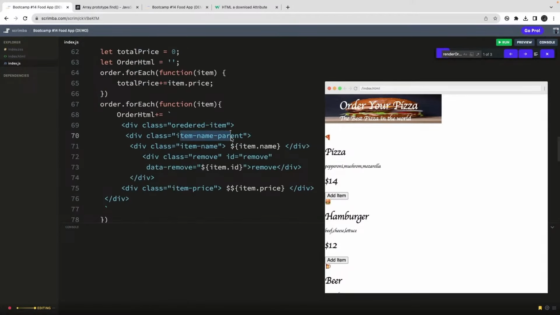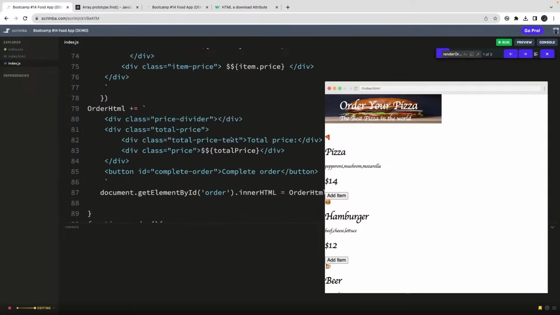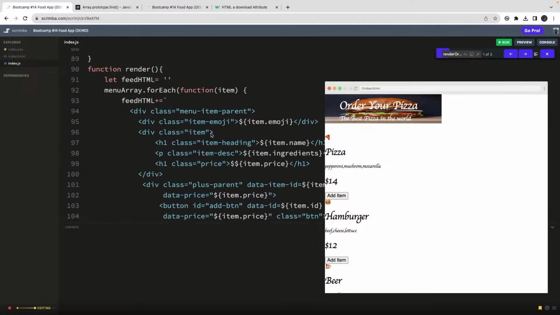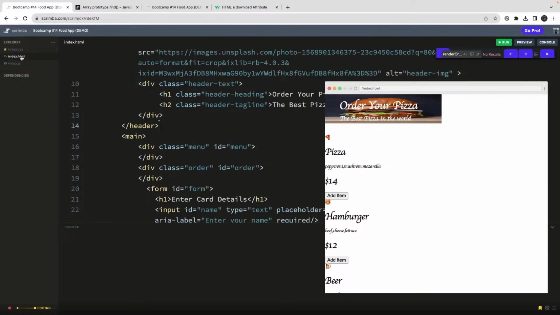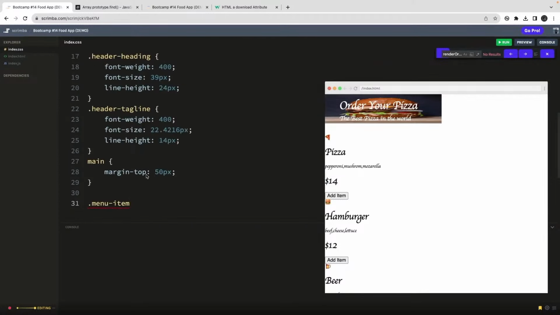Item name parent, these are the ordered items which we were adding. This was the outer HTML and this was the HTML content. So we are customizing these classes: menu item parent, item emoji, item heading, item description, price, parent and all. Okay, these are the classes we are going to customize in CSS. So menu item parent.